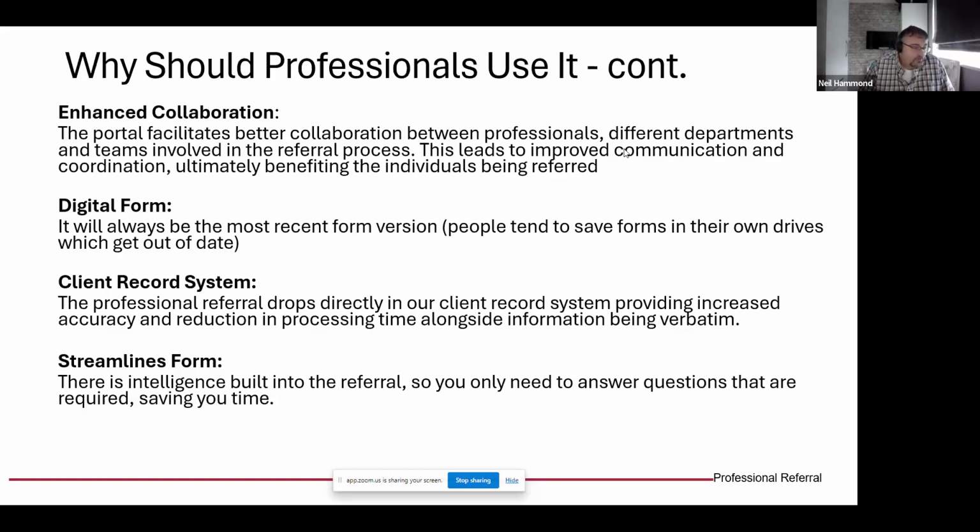Also, streamlined forms, so there's intelligence built into the referral, so you only see and answer the questions you have to. Rather than having a paper form where you've got every single possible permutation of the questions that might be asked, as you answer questions, more information might populate. So the form is as long as it needs to be or as short as it needs to be.